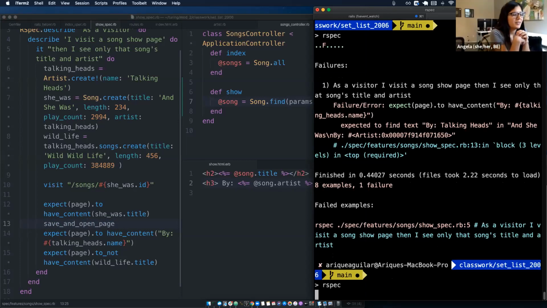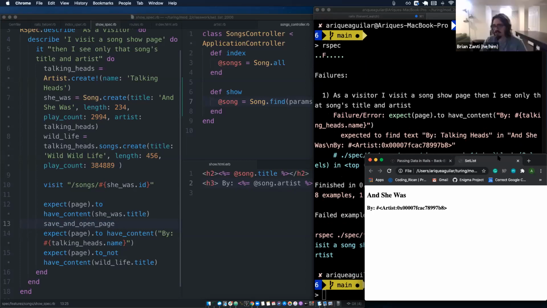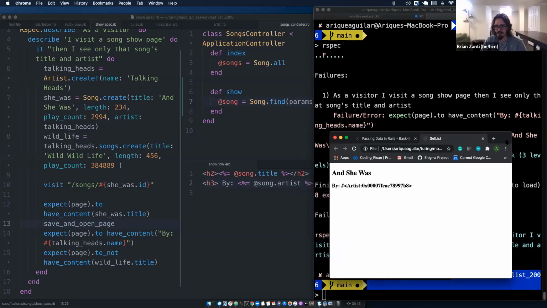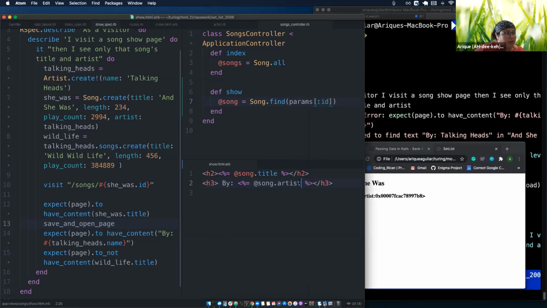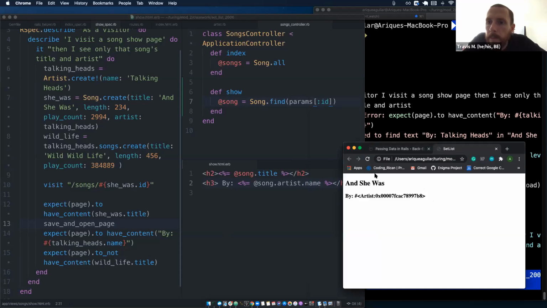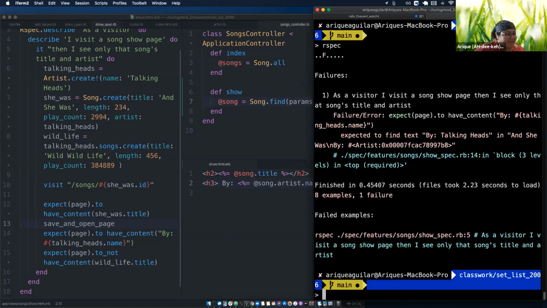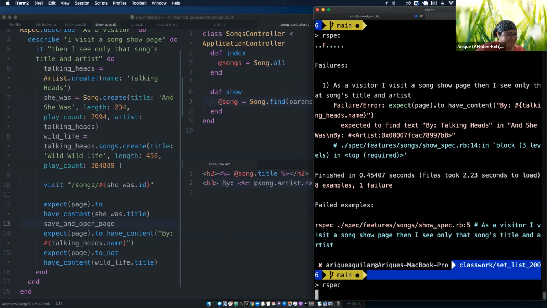Like a pry, but on your browser? Yeah, it's kind of like a pry. It's not very sophisticated though. So yeah, we can see there, that's an artist object, not the artist name. So should it be artist.name? Yeah. I think you're right. Try that. Refresh? No. It will open again though.